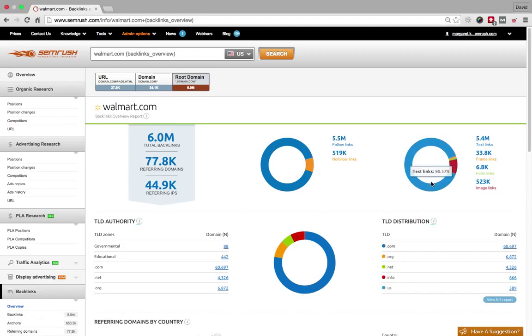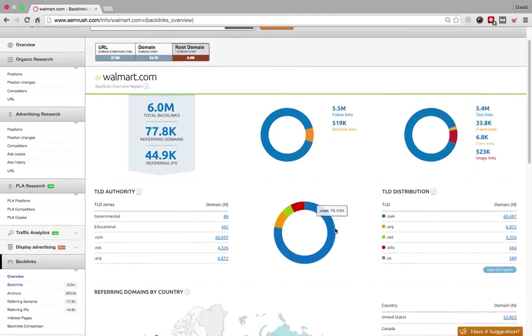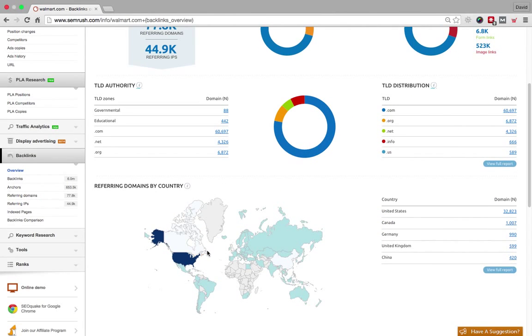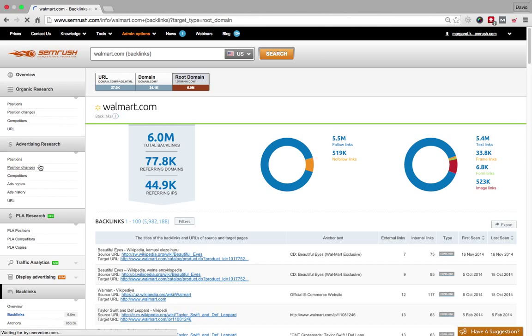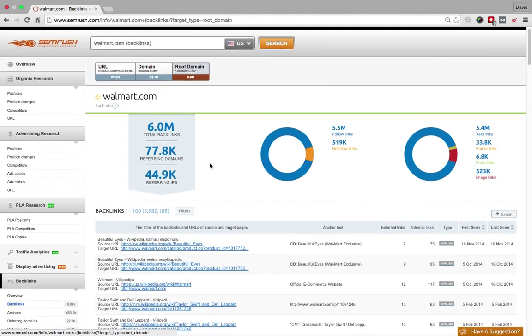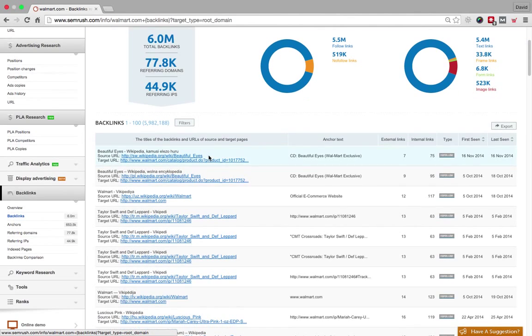We have a breakdown of the various types of links over here, as well as the top-level domains they're associated with. We can get a snapshot here of referring domains by country. The vast majority of backlinks are coming from the United States. And we'll go ahead and take a look at the individual backlinks themselves. Okay, so again, this is the individual list of backlinks, all 6 million of them.